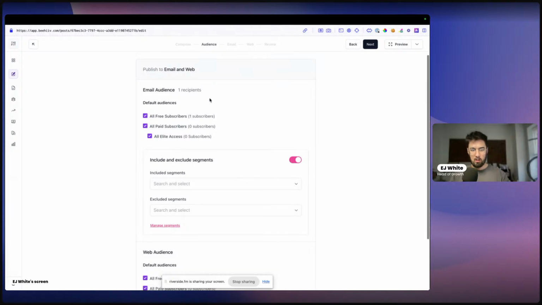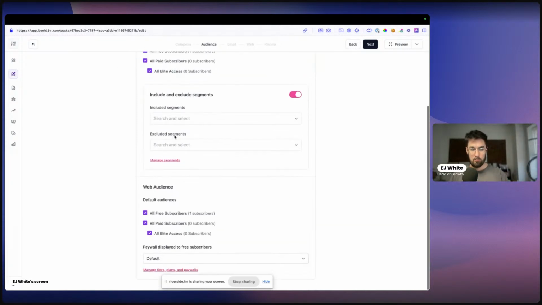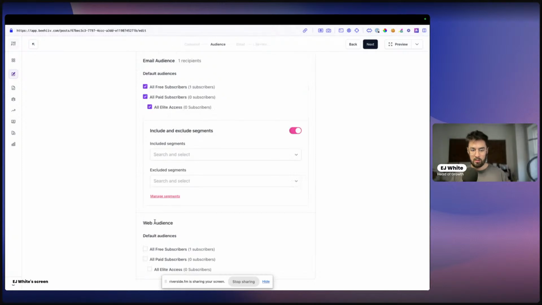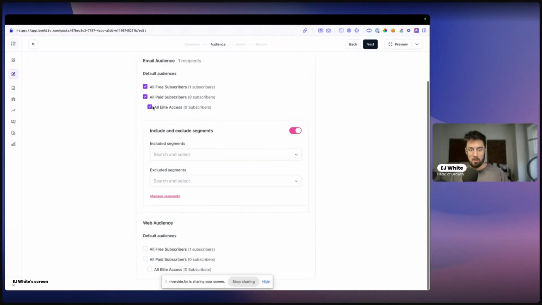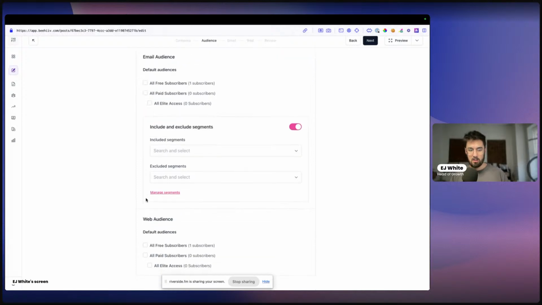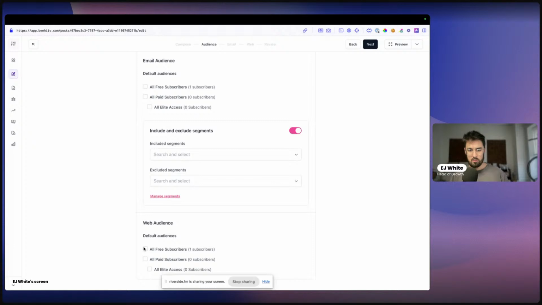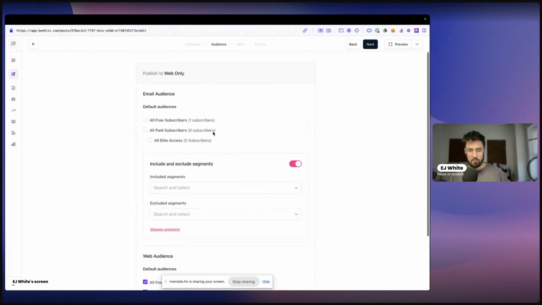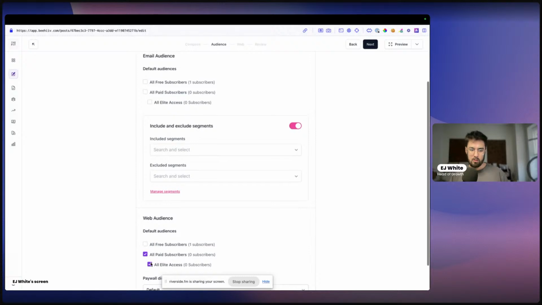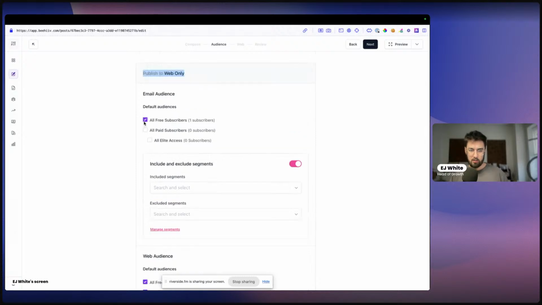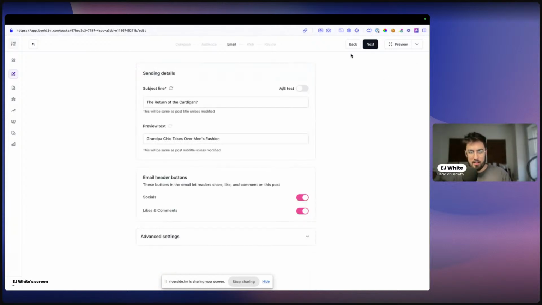Now I've selected my audience. Right now it's going to email and web. If I only wanted to post to email, I would unclick this web audience, and it now says publish to email only. If I undid this audience and did this one, it would say publish to web only. But because this is a regular post and I want the newsletter to go to everyone, I'm going to select web and email.